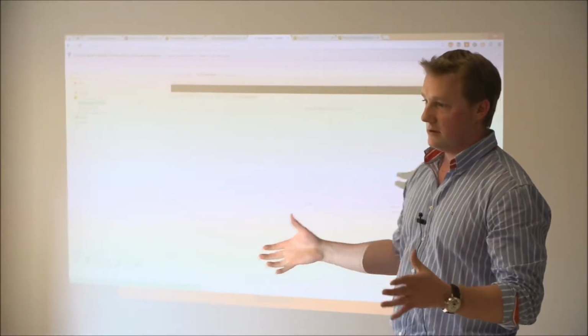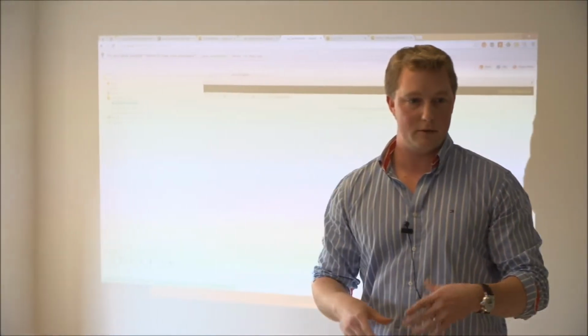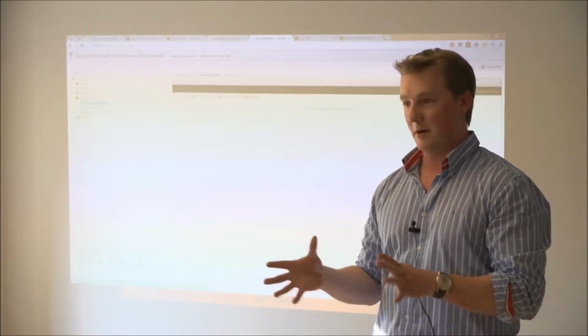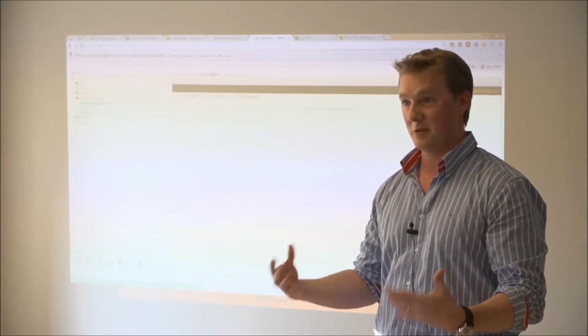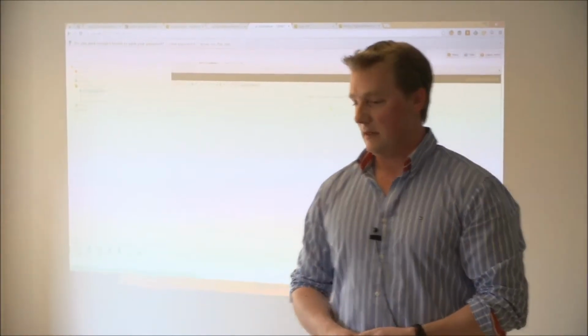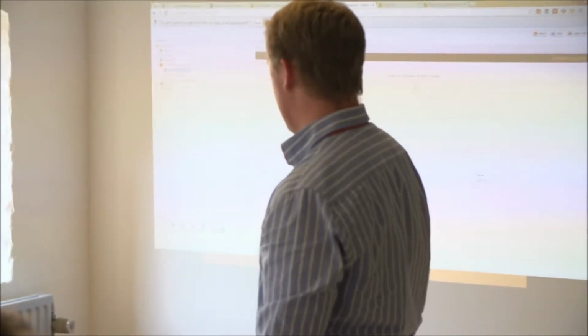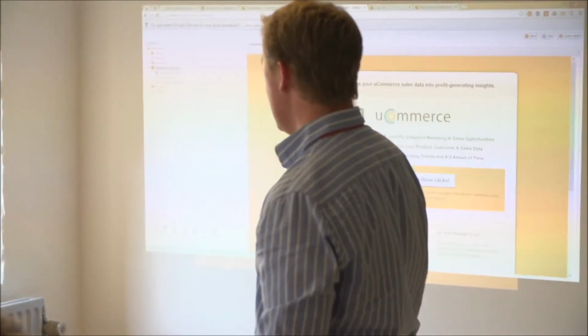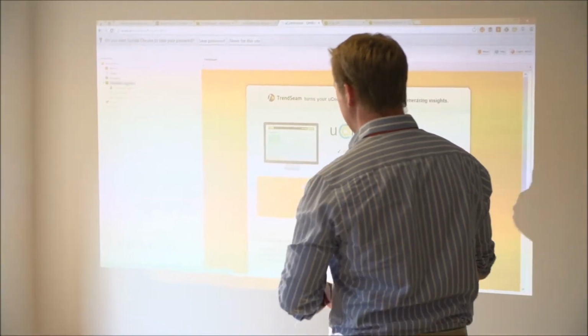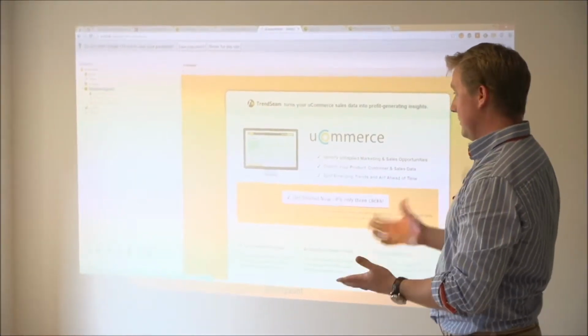And the idea is, rather than just trying to analyse all the data on your server with your uCommerce install, it's great, apart from when you've got 10, 15 customers trying to do it at the same time, it starts to slow down. We built another system which is external, TrendSeam Reporting, which hooks completely into uCommerce, it's been completely customised for uCommerce, and this gives you a little bit more extra information.